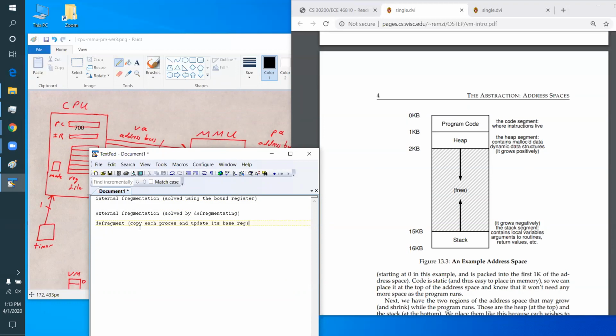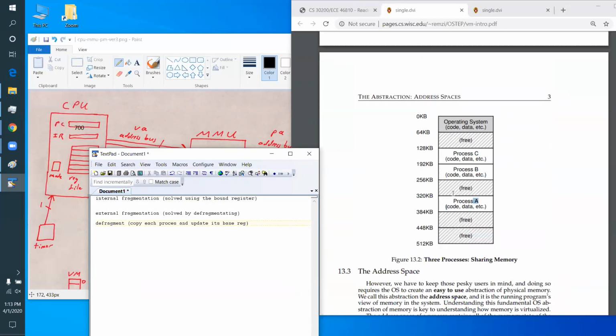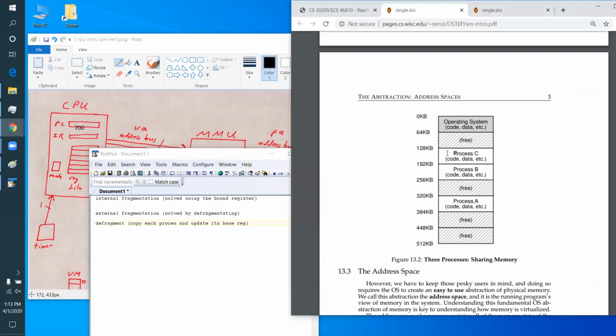So if you have a lot of external fragmentation, like in this picture, there's a fair amount of external fragmentation. You solve it by defragmenting. In this case, the smart thing would be to copy process A up to here. The dumb thing would be to move process C up to here, move process B up to here, then move process A up to here. But a clever algorithm would realize that to defragment this, it needs to copy process A. So it copies process A up to here, then updates A's base register from 3,200 kilobytes to 64 kilobytes.